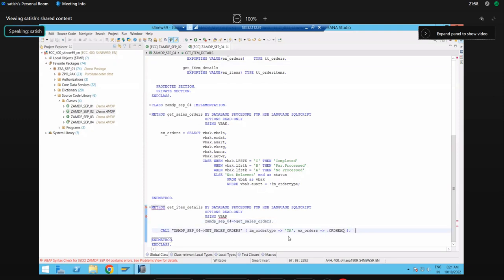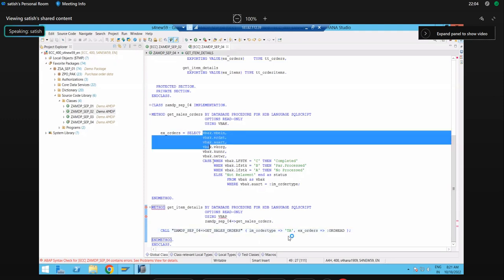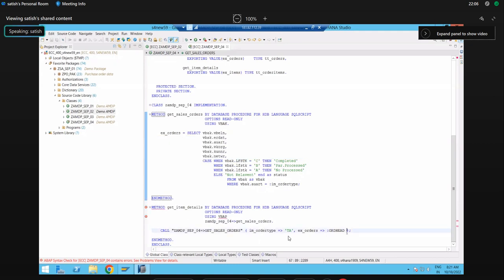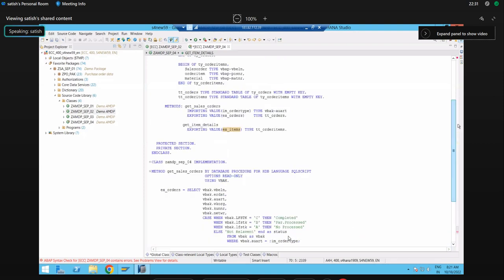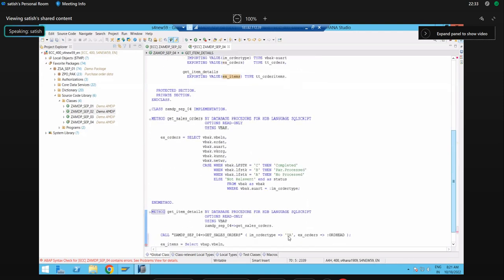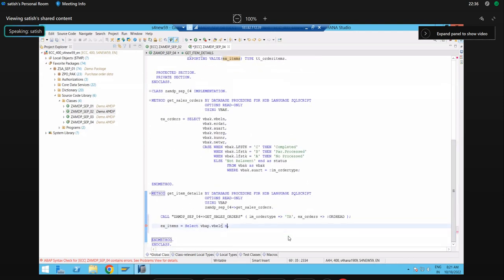Now you have got all the required data in this internal table. This internal table is nothing but a structure of this. Now, based on this internal table, I want to get the header details and save them into this. Same thing again as what we wrote in the previous class. Now I'm just using ex_items, which should be equal to select vbfa.vbeln. What is the name? Just a minute. What is the type you have to get? Sales order. Okay, as sales order.